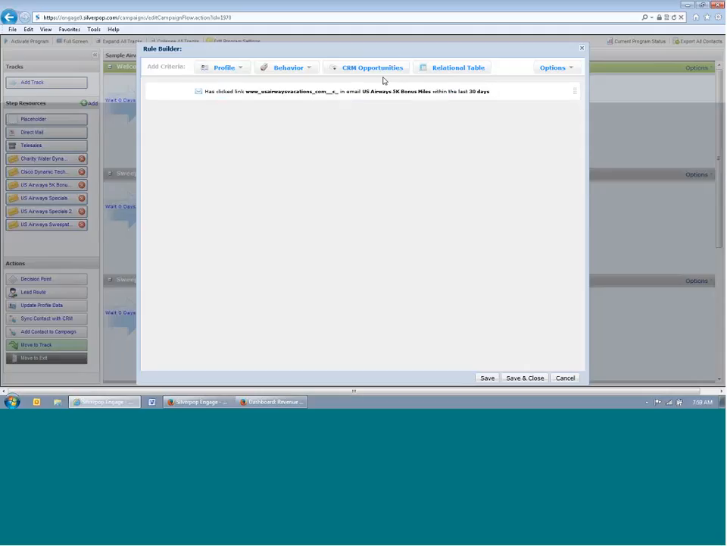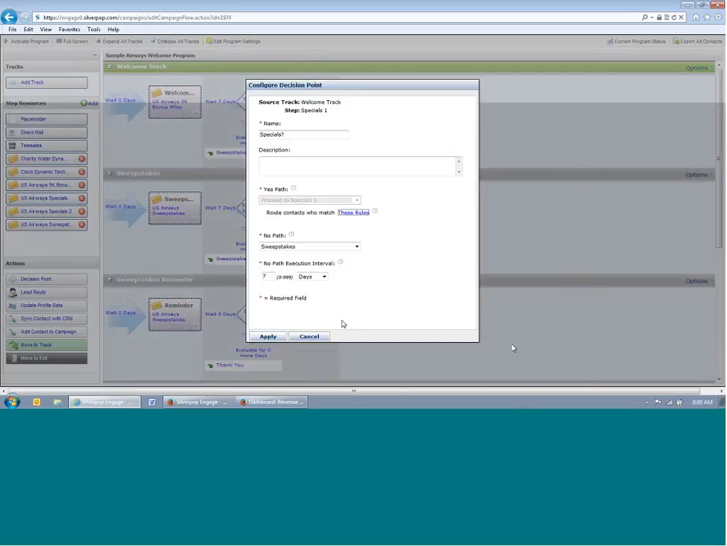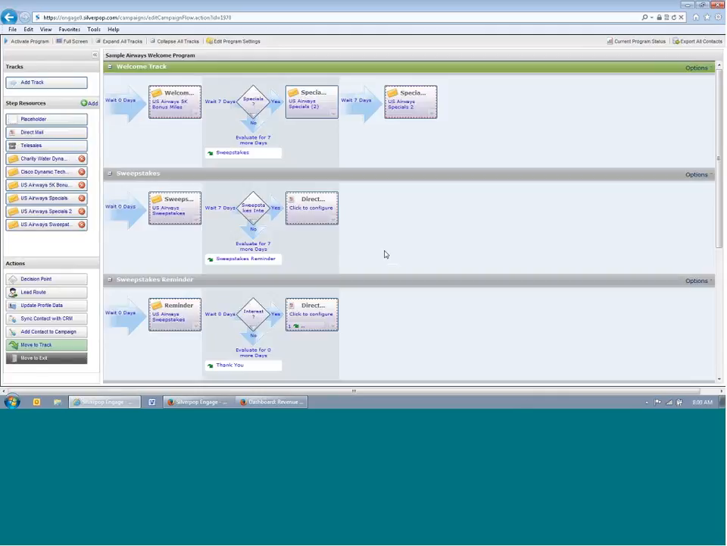And one thing that you can query on are CRM opportunities. CRM opportunities are any opportunities that are within Salesforce.com. So within this, you can actually see if an account is within a particular opportunity and what that opportunity stage is. And you can actually query on where the opportunity is at and move the track or the program forward based on the opportunities.